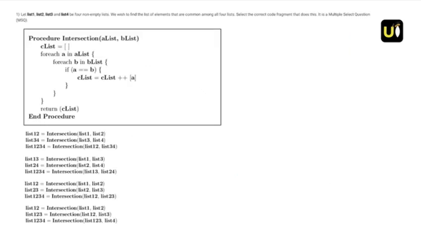Now we have a question. Let list 1, list 2, list 3, list 4 be 4 non-empty lists. We wish to find the list of elements that are common among all the 4 lists. So select the correct code fragment that does this. So we have a procedure. That is, we take A list and B list, and then we initialize a C list. So for each element in A list and for each element in B list, if A is equal to B, then the element gets appended in the C list. And then the procedure returns the C list. So basically, we have to go through the options and see which is the right option.